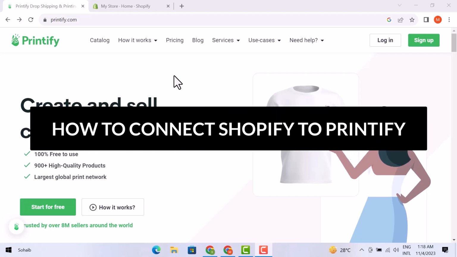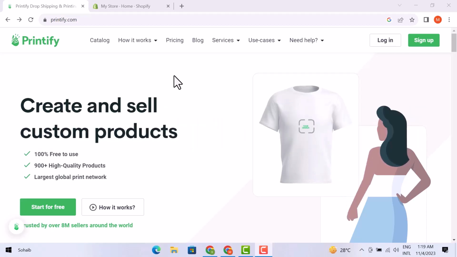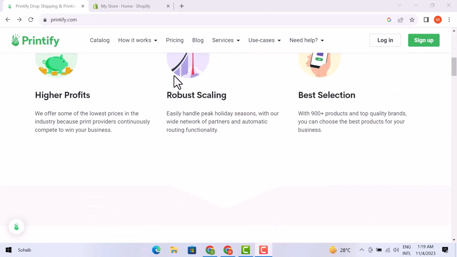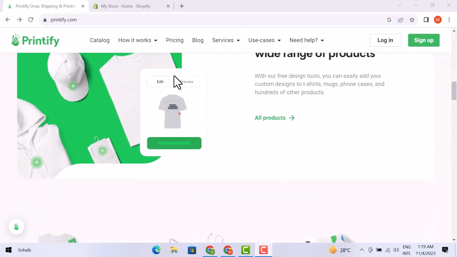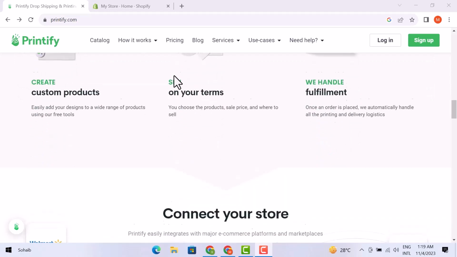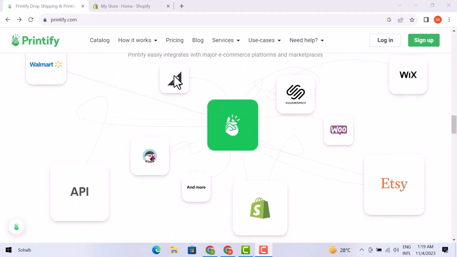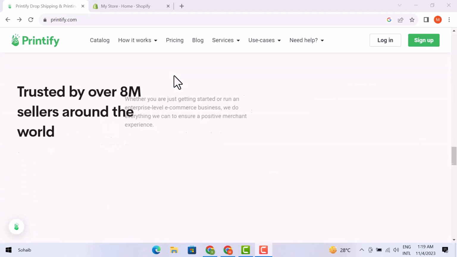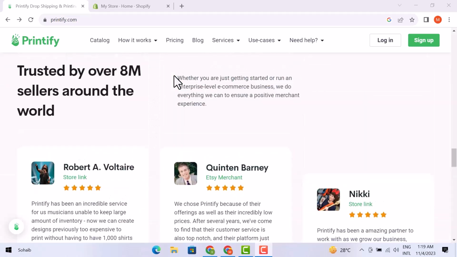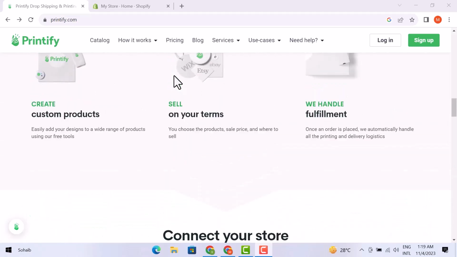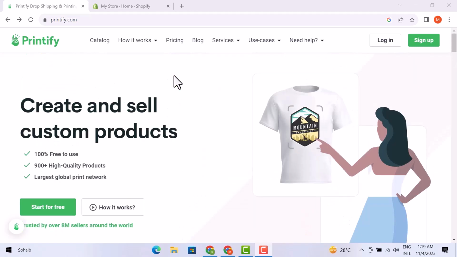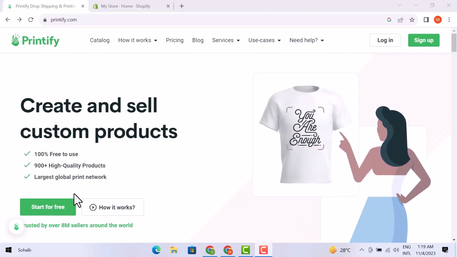Hey friends, in this video, I will show you how to connect Shopify to Printify. Connecting your Shopify store to Printify allows you to seamlessly sync your products, manage orders, and fulfill customer orders with ease. By integrating your Shopify store with Printify, you gain access to a wide range of high-quality print-on-demand products and a network of reliable print providers. You can start it for free, so let us get into it.